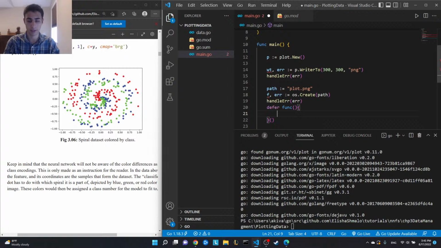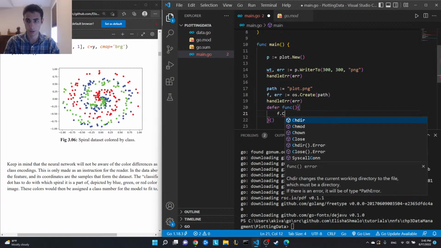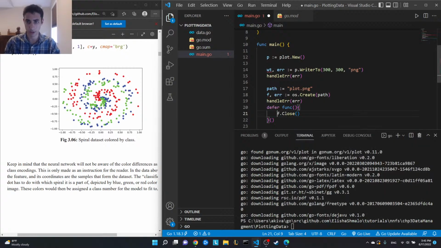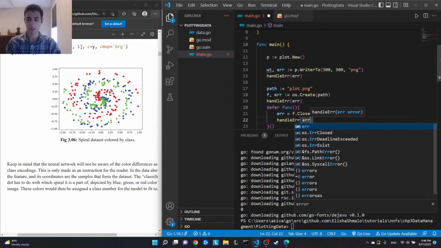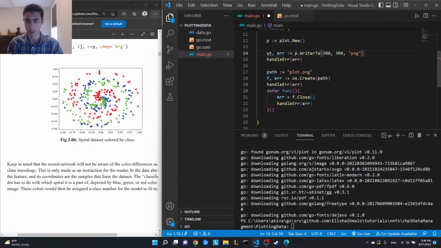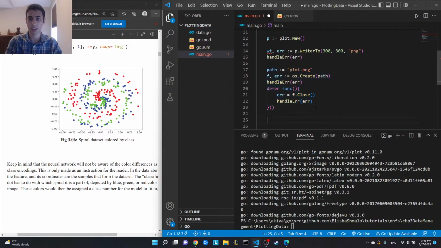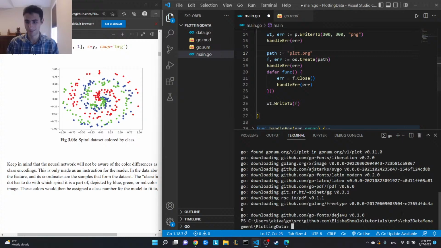And we'll say f.Close. The reason why we're making this a separate function is we're going to have to say err equals f.Close, and then we'll handle the error if there's a problem closing the file. Okay, great. So now we've created and opened this new plot.png, and what we can say is wt.WriteTo(f). Wonderful. That is all we need to do.